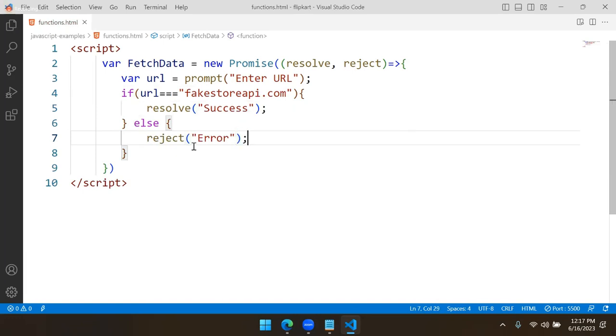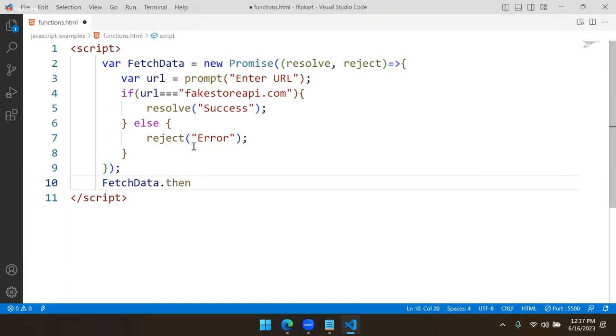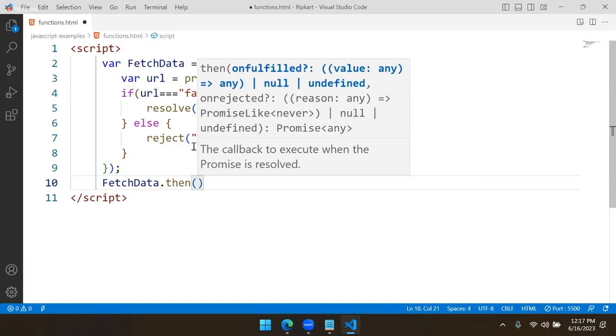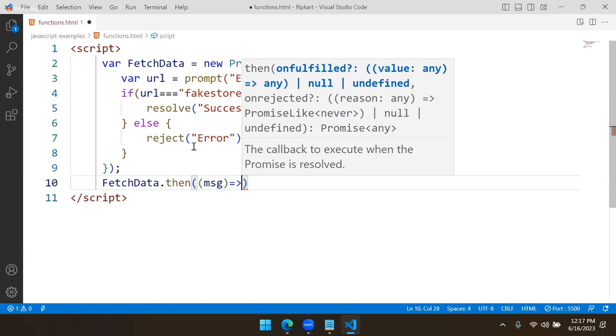That's the option. Now, how do we access that? We have to use fetchData.then, which uses a callback function. This function will get the message and it will return the message.